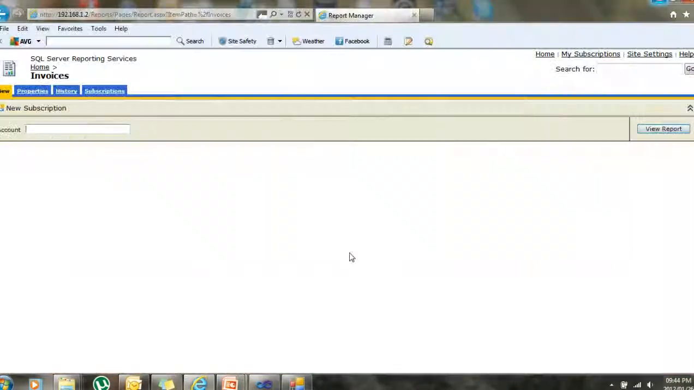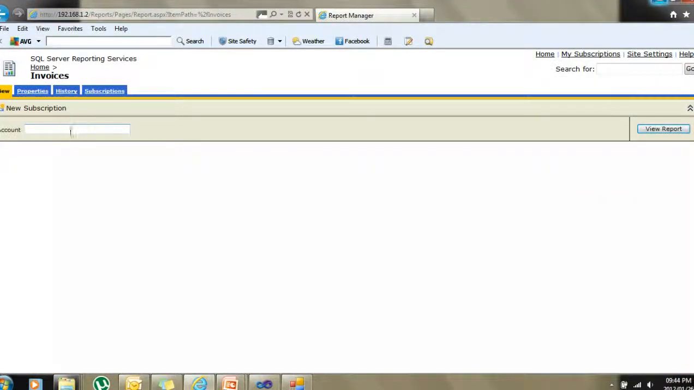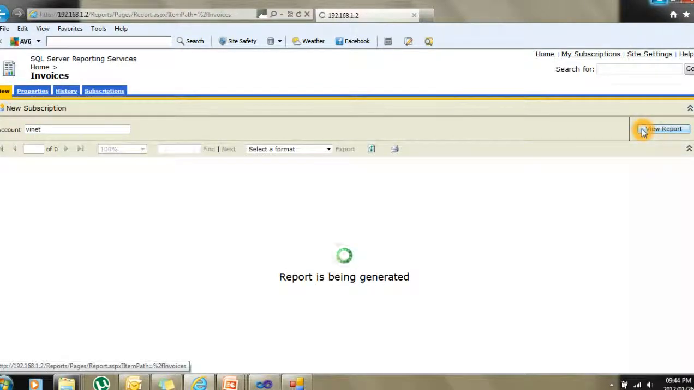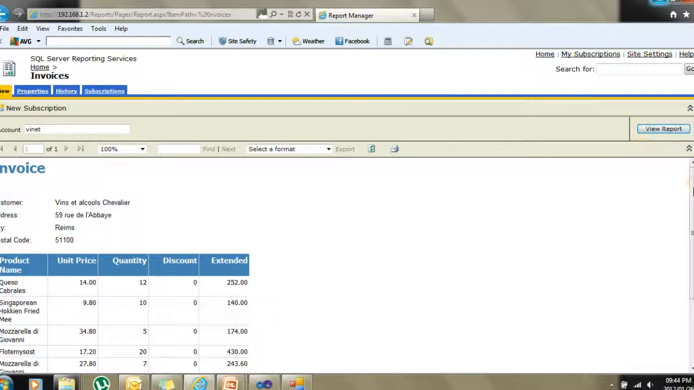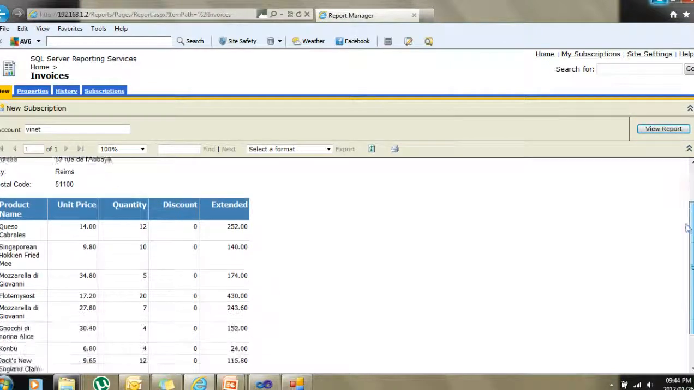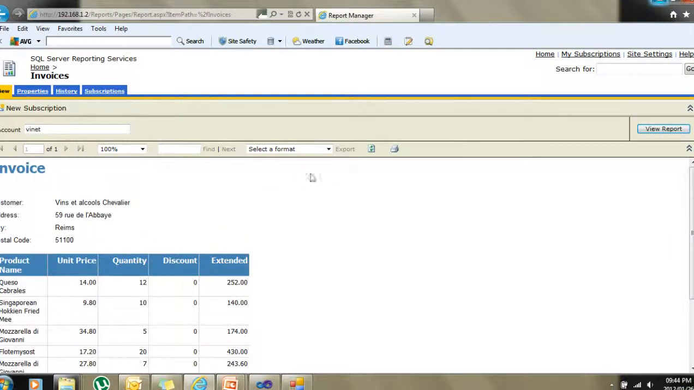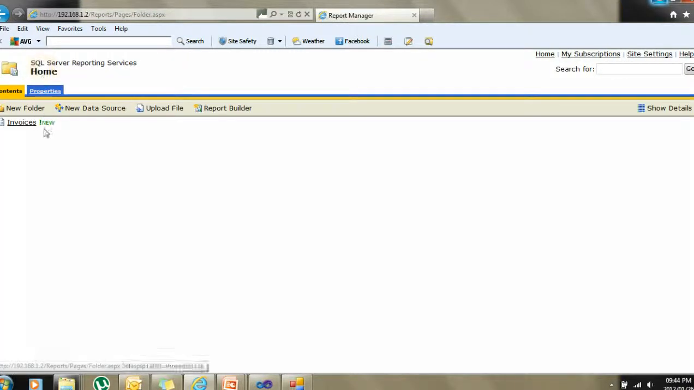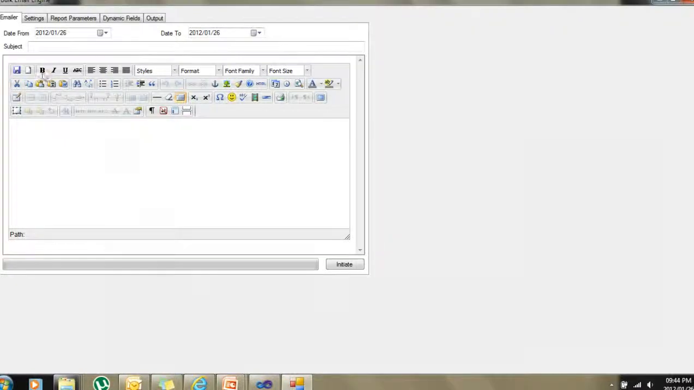What I'm going to do is show you the report that we're actually looking to generate over here. It's an invoices report that requires an account to be passed to it to actually generate the invoice itself. So here you go. I've passed a parameter called account and it's produced the report for me. Super. So that's my invoices report. Now let me show you what SQL Server Reporting Services email engine looks like.